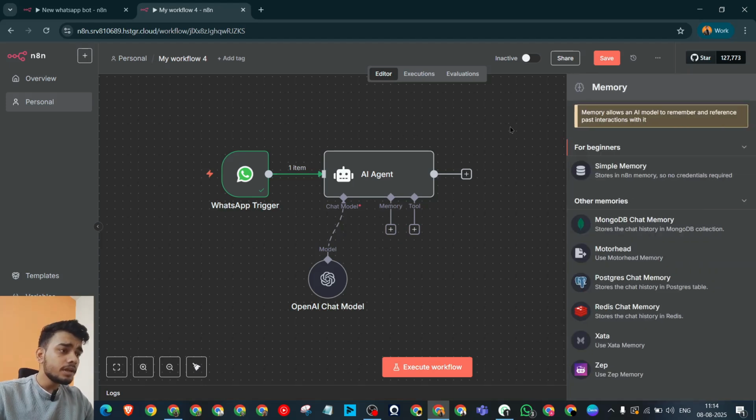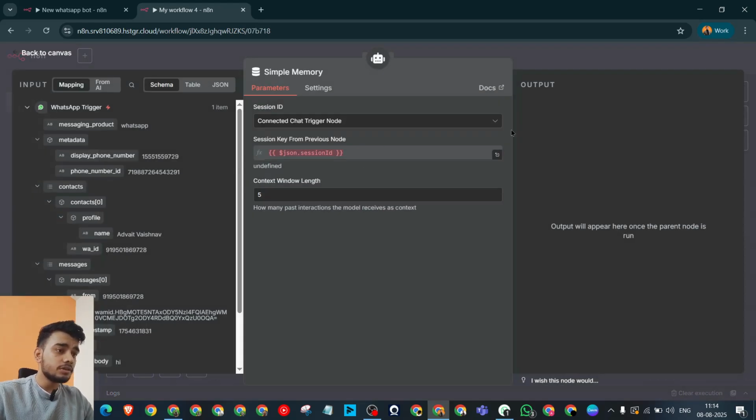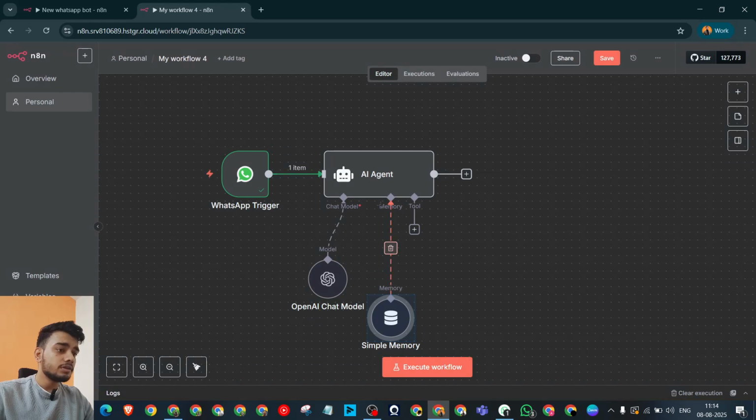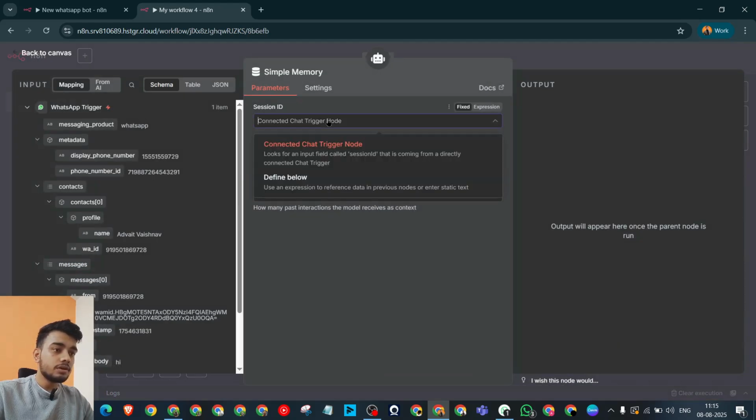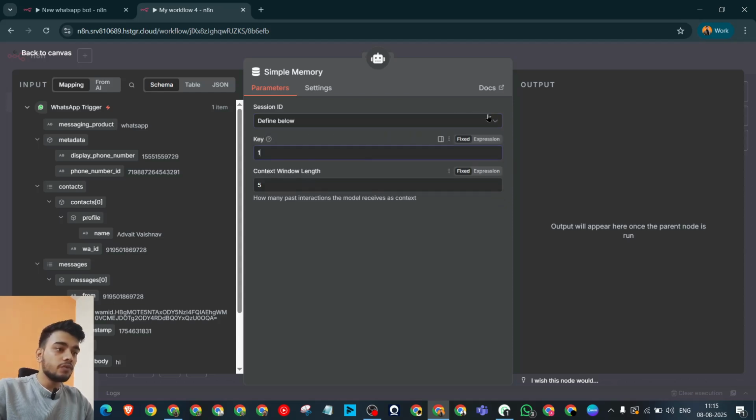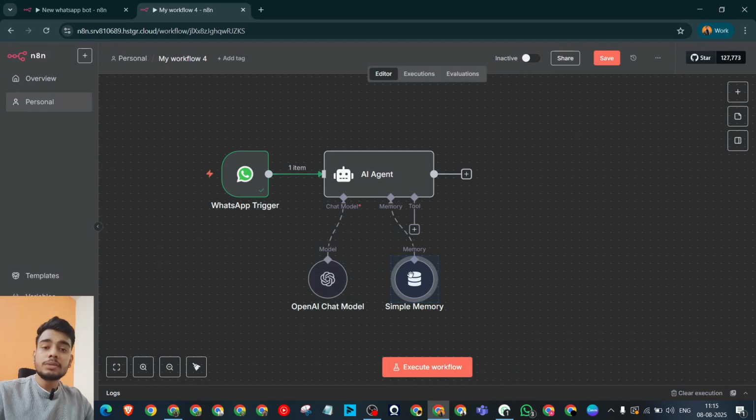Now we'll need to add a memory. So just click on this simple memory. Let me show it to you again. Click on this memory plus icon and then you will find simple memory here. Click it, and again you just need to select define below and select one. So it will basically remember the context of your entire chat.